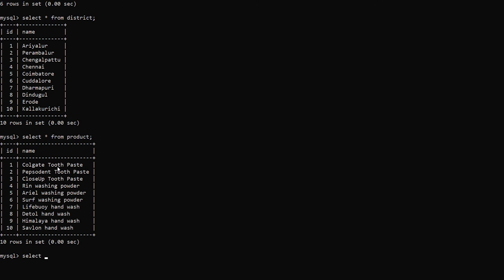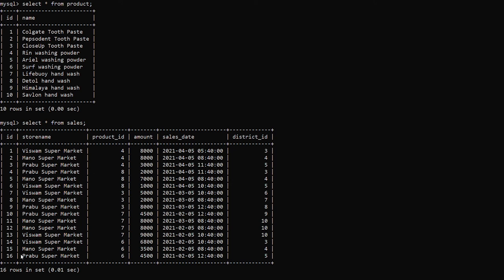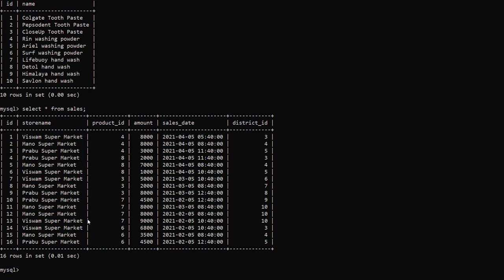Then you will see the sales table. It contains 16 rows. It has the product ID and district ID with the store name, the amount and the sales date. We will apply joins with these 3 tables. First, we will see inner join.